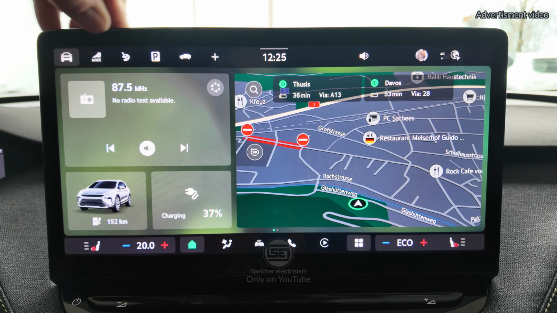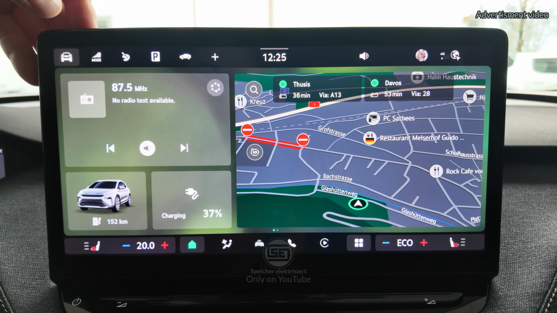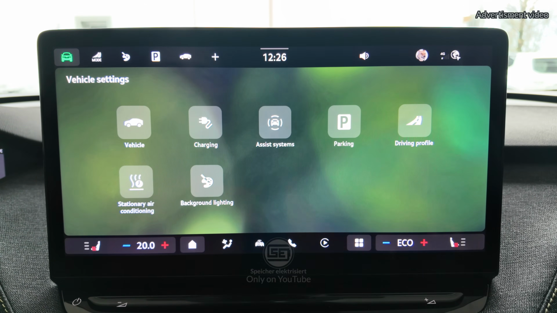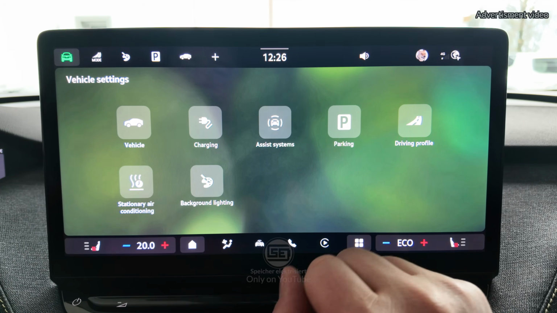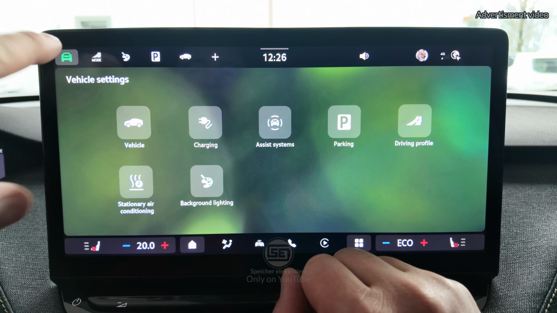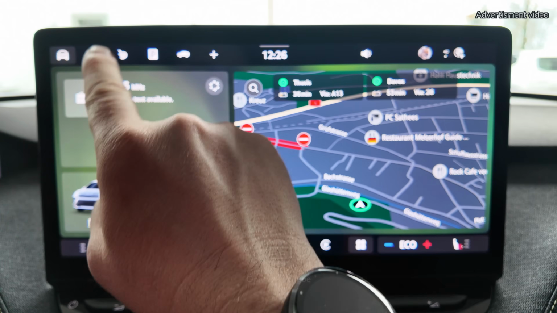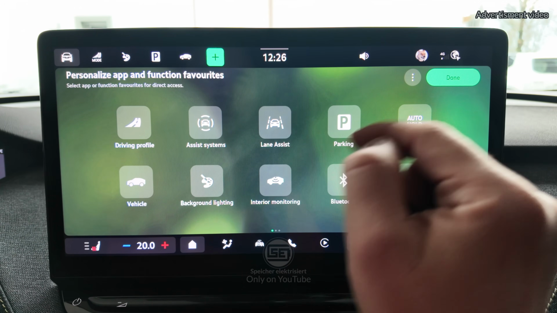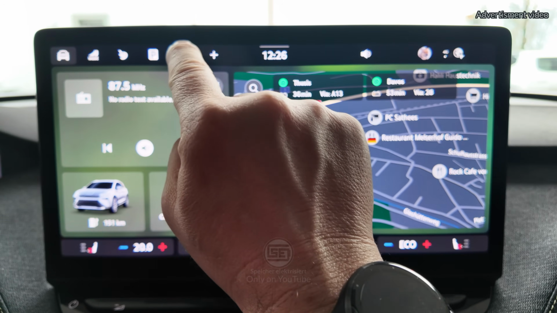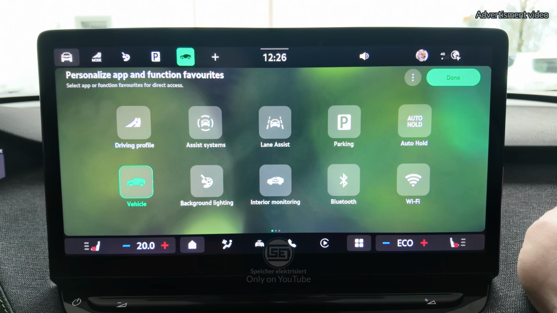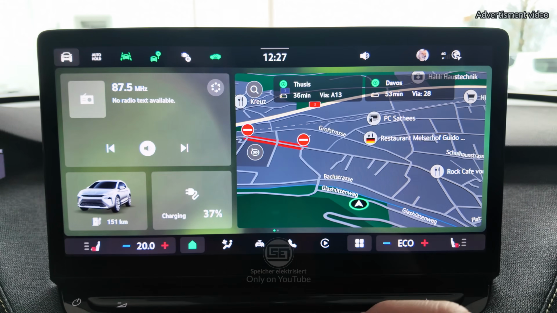Now let's go to the upper bar where the car icon, the vehicle icon is. So if you tap on it, you get the vehicle settings, everything you can set in the vehicle. And these favorites up here apply to vehicle settings. So if you want to add one and you still have the plus button, just tap on it and you come here. If you do not have this, simply tap a bit longer on one icon and now you can change them. There you go. Now you have that favorite bar.